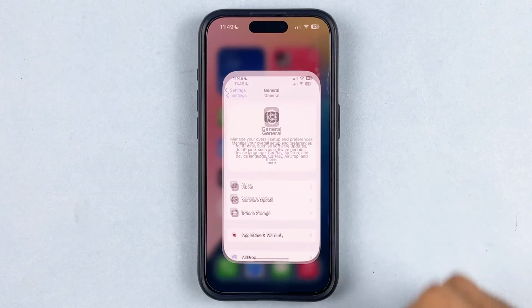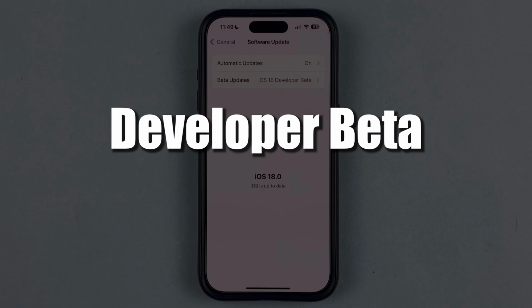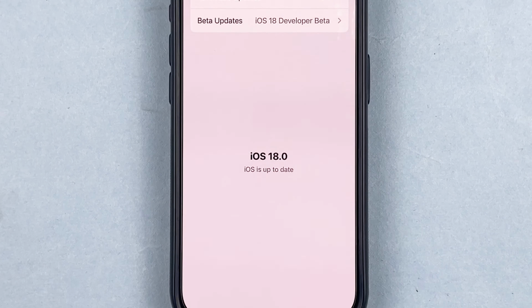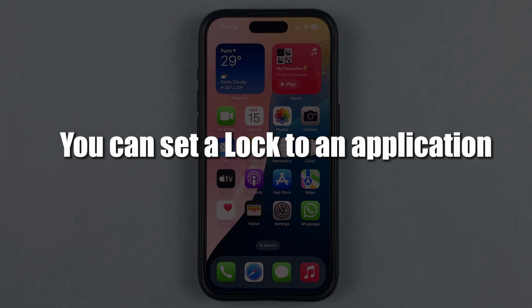In the recent WWDC event, Apple finally showcased iOS 18 and the developer beta is available. Now you can see I've already installed the iOS 18 developer beta. With this new iOS 18, you get a small feature. You can set a lock to an application. So that's a good thing.